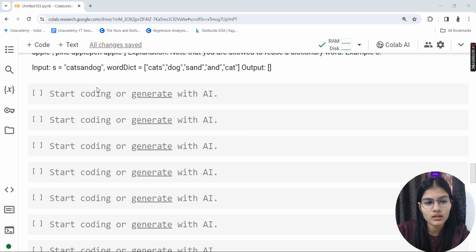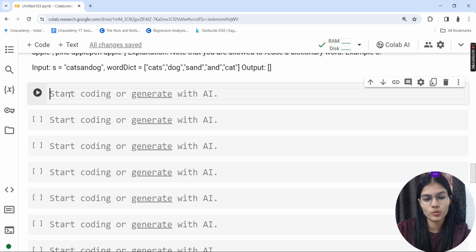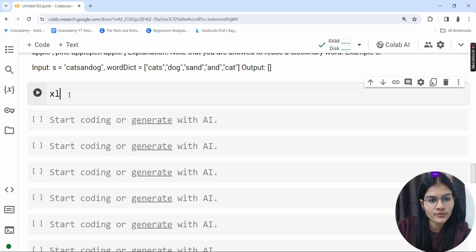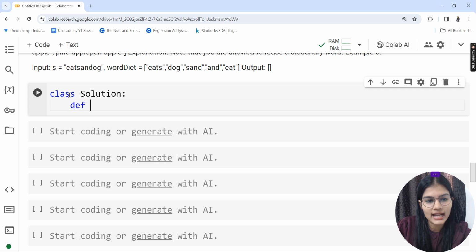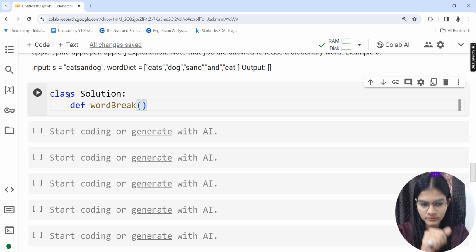Let's do a quick writing of this program. Let's see how we'll be able to write this complete program. We have a class, which is class Solution, and I'll be making a function, def wordBreak. I made this function on my own, but if you are using the Leetcode IDE, you might get this class and function already made over there. You do not have to make it on your own.